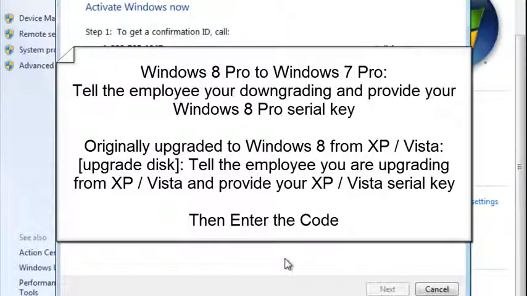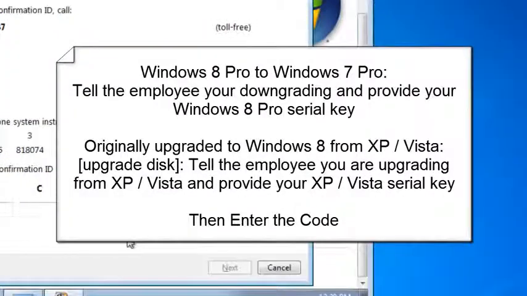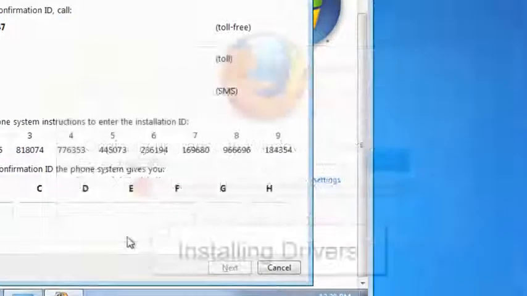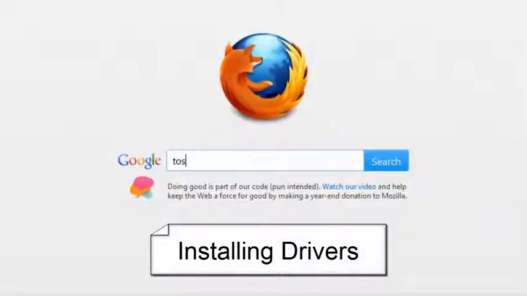If you're originally upgrading from Windows XP or Vista to Windows 8 and you want to go back down to Windows 7, tell them that you're upgrading from Windows XP or Vista and provide your Windows XP or Vista serial key. And then the operator will give you a little string of numbers that you can insert into this window, and Windows will automatically activate for you. Alright, and that's it. Once you have that taken care of, you'll have an activated Windows 7 installation, and we can proceed to do some post-installation stuff.